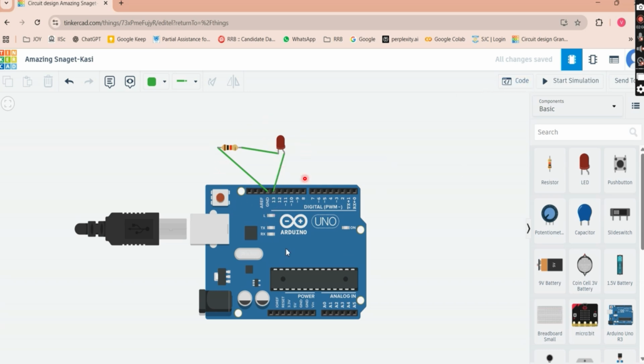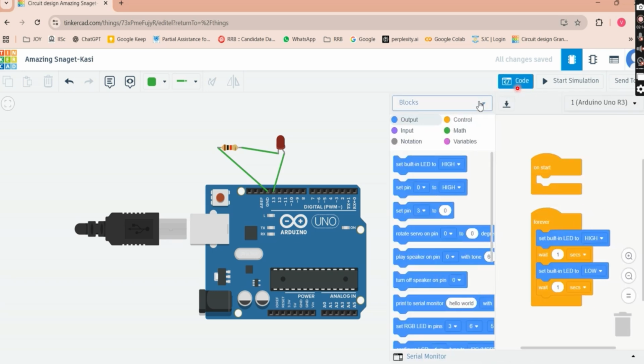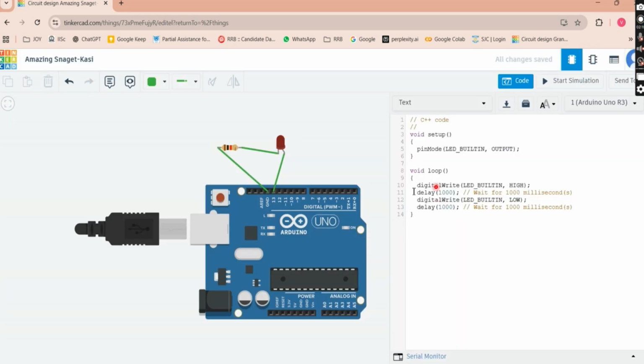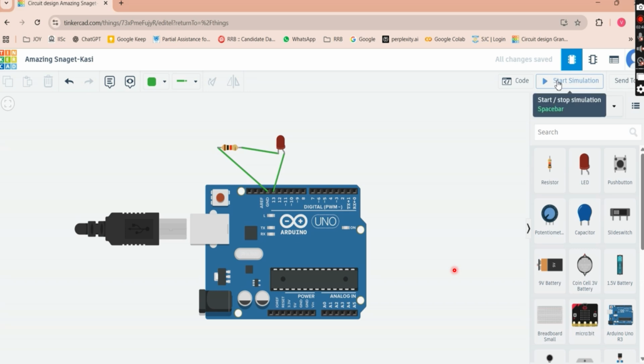Once we have done this, we are ready to write the code, which we write in the coding part. You have to choose the text option. It is the same code which we have seen already, given here: pinMode and digitalWrite. We are done with the components, connections, and the coding. Now we are ready to start the simulation.